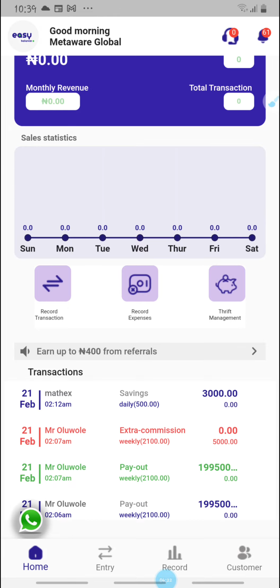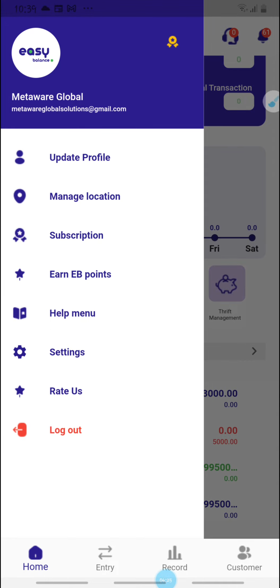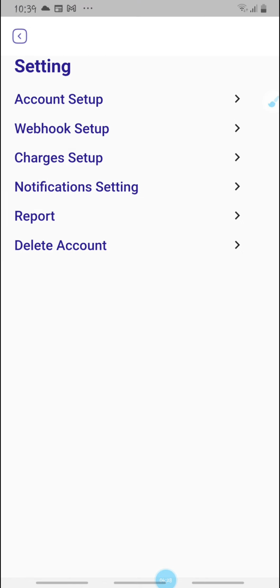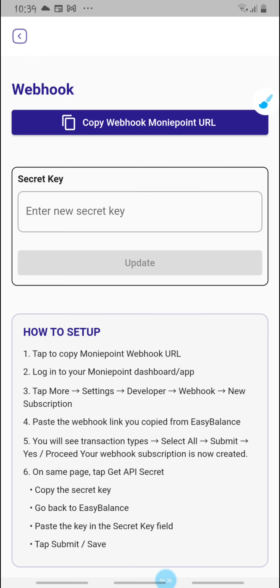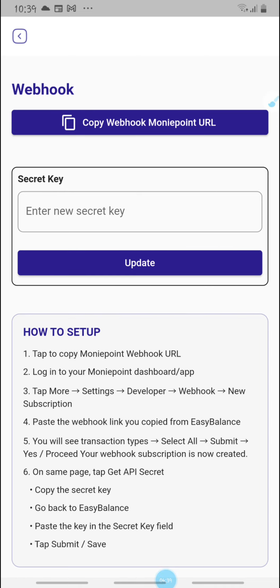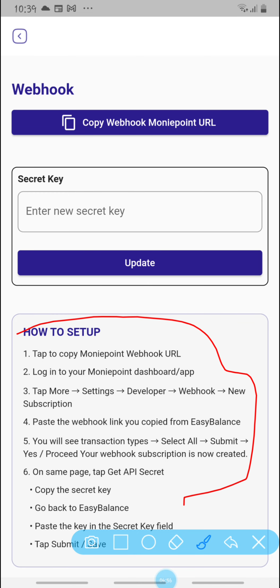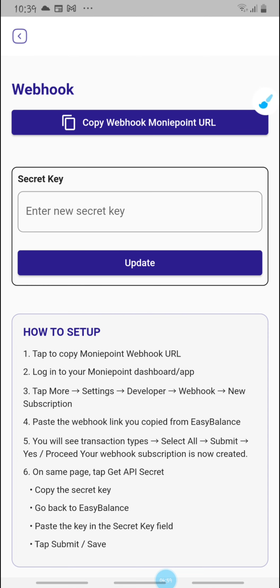Okay, so now to get that done, you go to your settings as well. You open your menu, then you click on settings. Then you can see here that we have webhook. You click on webhook, and you can see that currently, like I said, we've only implemented it for Moniepoint. By the time we are done with OPay, we will also have it for others. You can see here, copy Moniepoint webhook URL, and you can see the instructions here on how to do that. This video also explains the instructions, so you can follow along on your own.